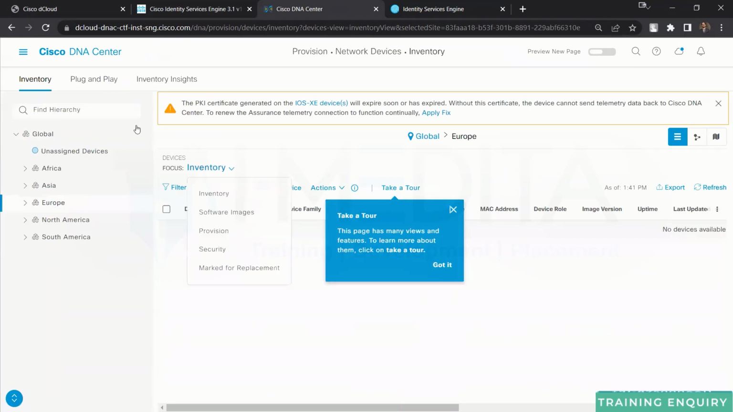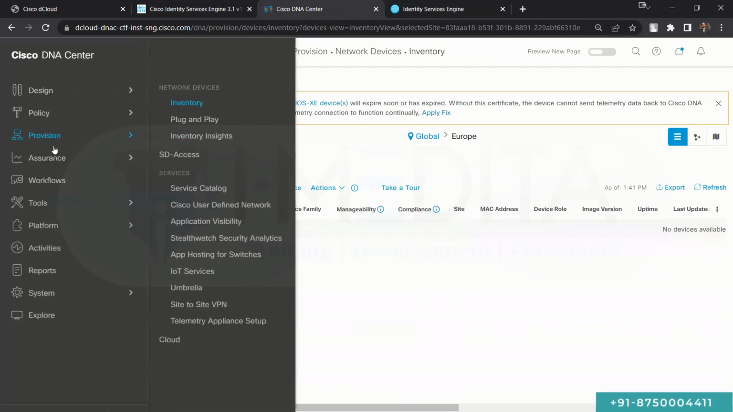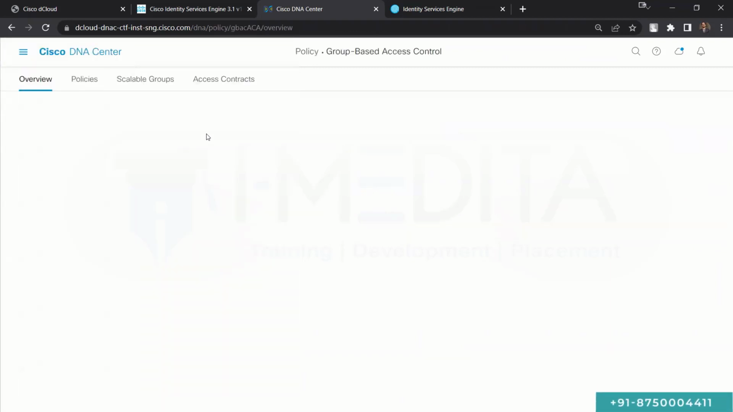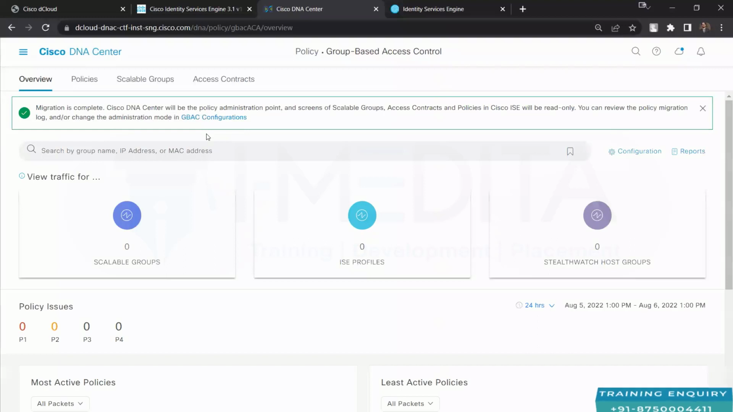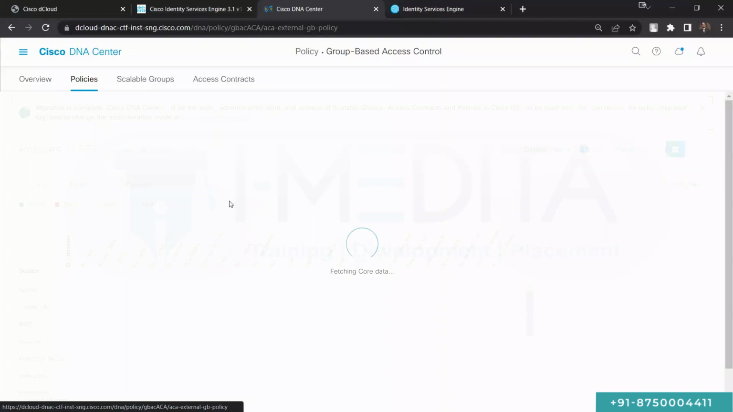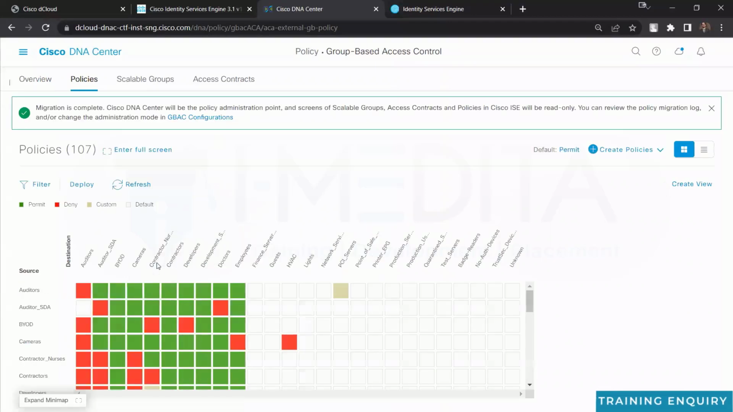So before you even get that device deployed onto that site, you can create a policy for the same. And this policy can be created based on scalable group tags and virtual network. So at the moment, 26 scalable groups, 21 ISE profiles, Stealthwatch host groups, and everything is completed here. You can define the policies. We'll talk about that in more detail. We can define the policy just like that.